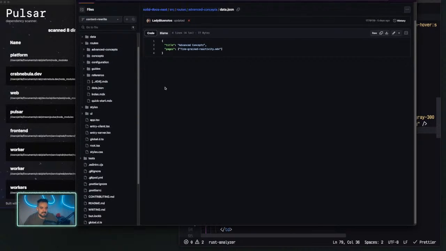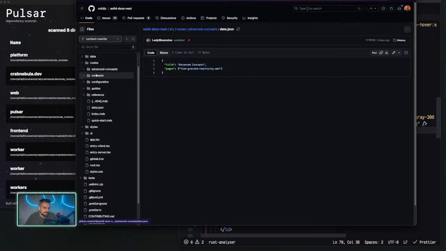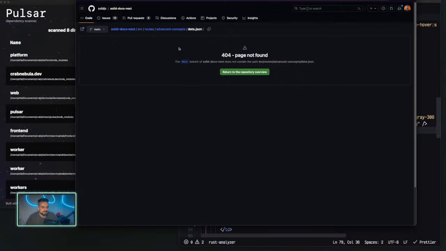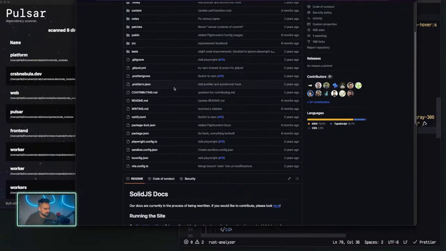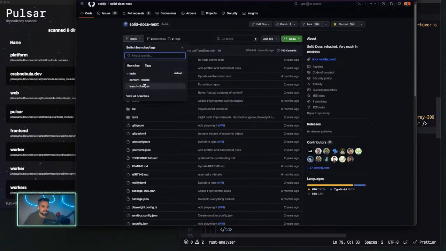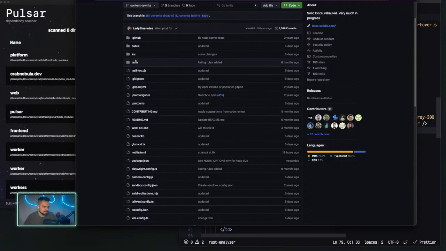And then again, everything is open source. Content rewrite is this project. Yeah, parsing for type safety. So content rewrite is this project that I just showed you, and then the main is the actual production branch of the docs. So if you want to fix that on the production version, you can do that there. But this content rewrite is looking better and better as we go, and we actually need contribution to have the content right.